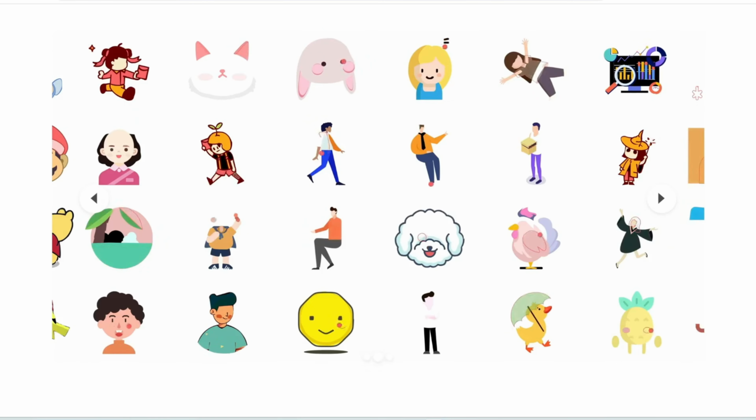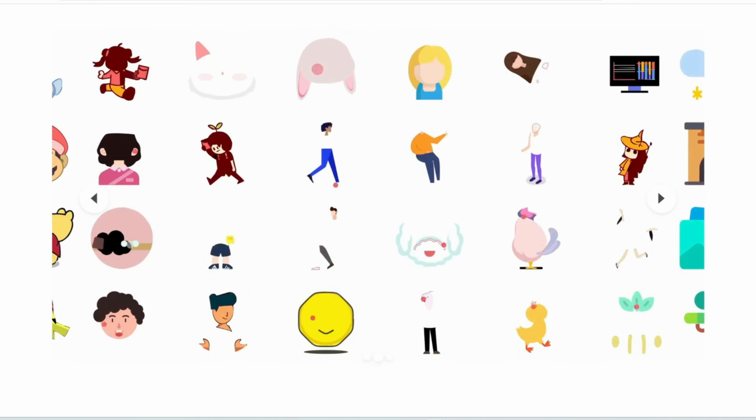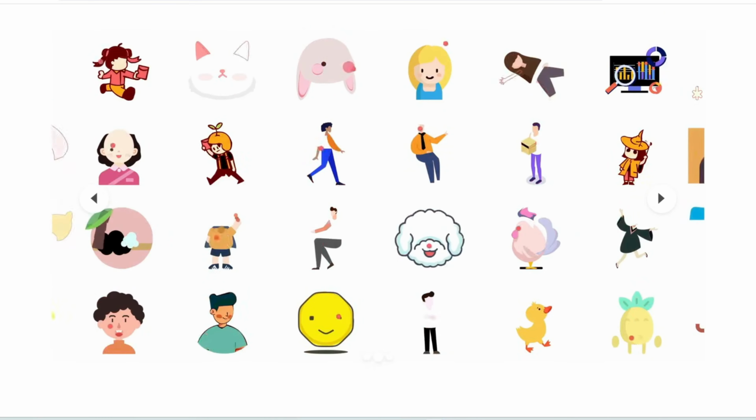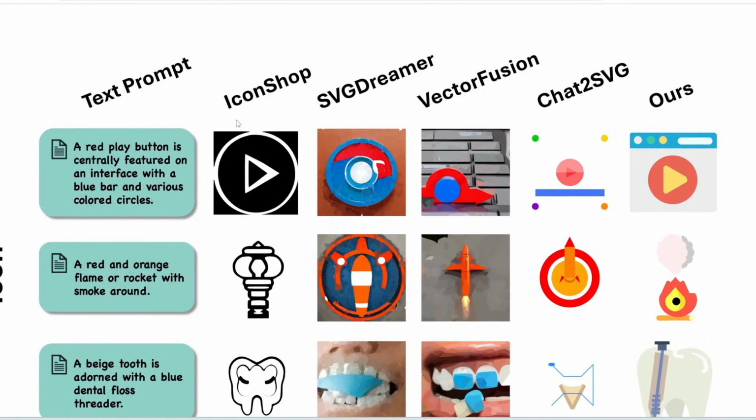All of these are really good quality, and note that these are basically vectors, so you can scale these images to like 10,000 by 10,000 pixels, and they would still look very sharp and accurate. And note that if you compare this with other SVG generators like Icon Shop or SVG Dreamer or Chat2 SVG, note that this new one, Omni SVG, just performs a lot better.